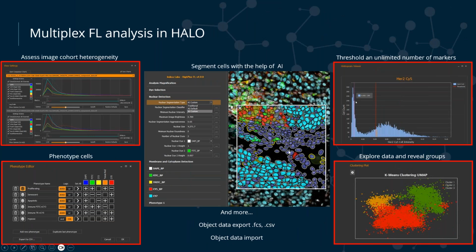So moving on into the Halo ecosystem, let's check the different tools I will be using during the live demo today. And at the center of the analysis, we have our multiplex imaging analysis module here, which is Hyplex FL. So we'll be using the Hyplex FL analysis module to segment cells and phenotype them, as you can see in the real-time tuning window here.